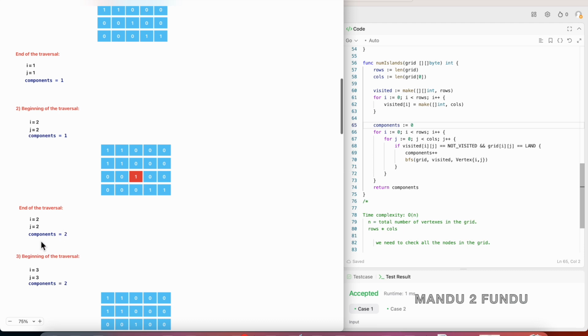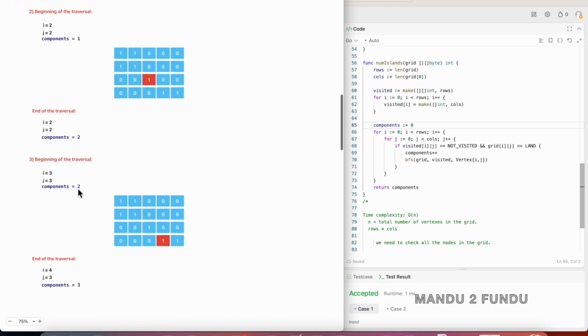So at the end of the traversal the components count will be 2 for the traversal started in this node, and then the third traversal starts from this node. After that these two nodes will form an island. So finally we get the number 3. The total number of islands is 3.